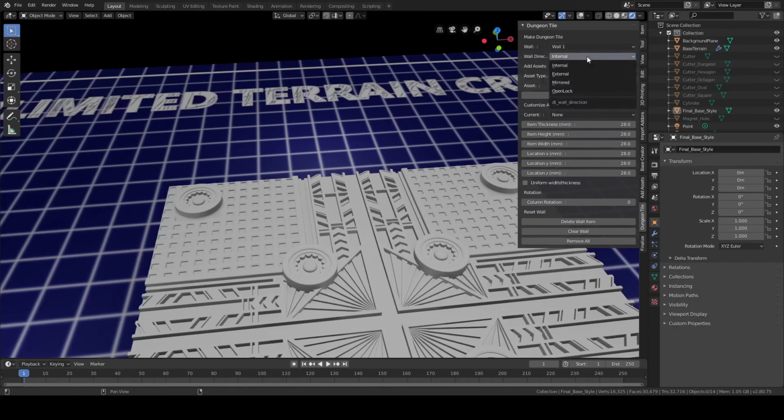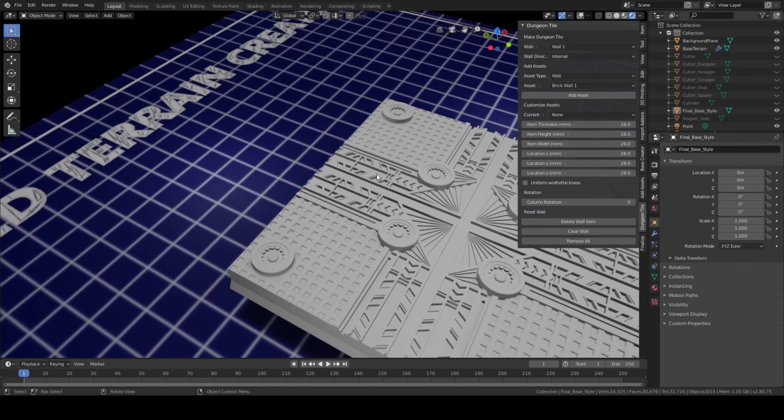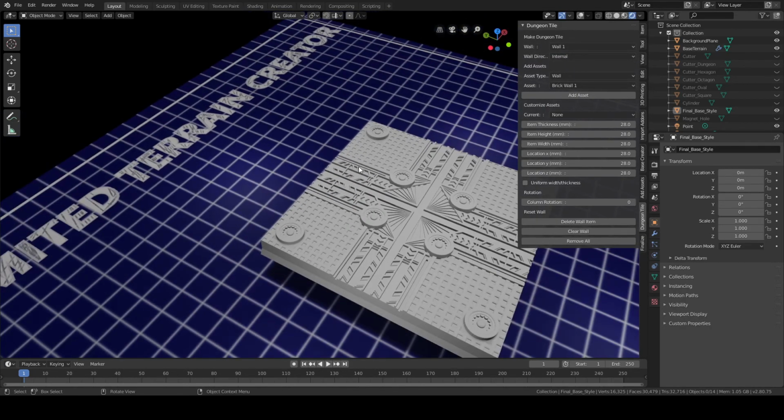This wall direction will let you decide how the wall gets placed. So if you leave it at internal, that'll just be a normal wall facing inwards. External will place a wall that's facing outwards if you want to do that. Mirrored will be a combination of the two, where there'll be a wall facing inwards and outwards. Basically, there'll be a wall on both sides of the wall. And then there's open lock, which again we'll cover in the next video. Right now, we're just gonna leave it at internal.